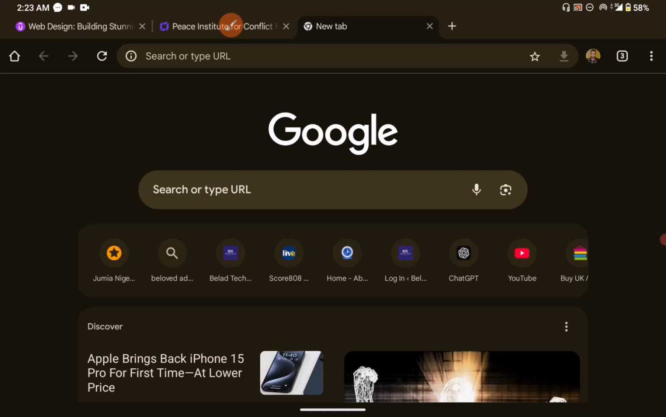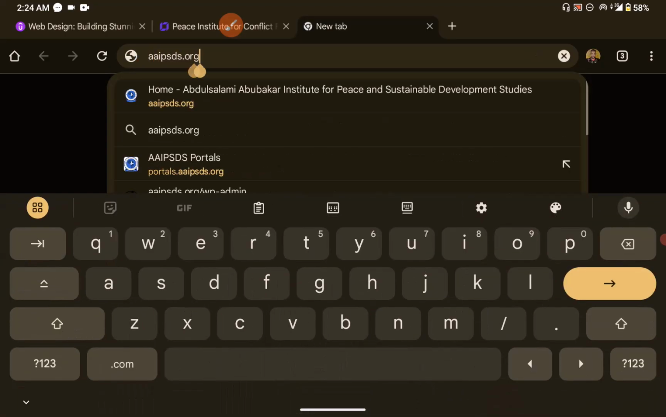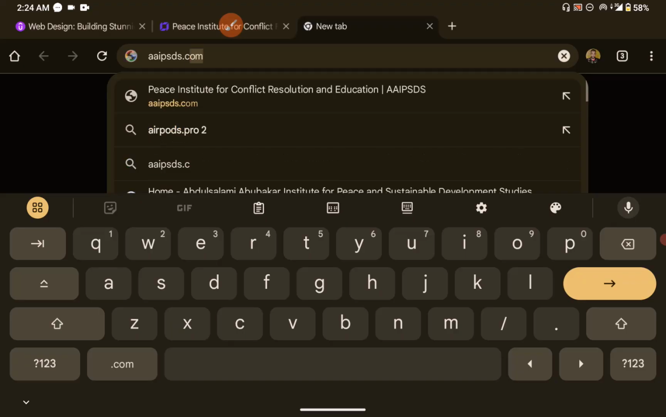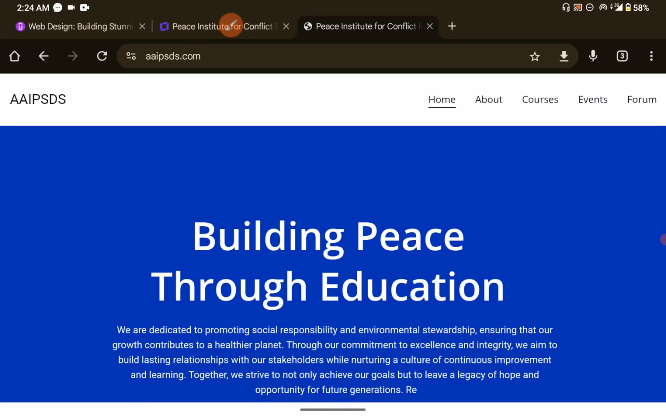Welcome back, guys. So right now, let's preview what we've built so far with the Builder AI. I'm going to access the website aipsds.com. That's the domain name, that's the address. So we're going to come to aipsds.com, and here's the website so far.